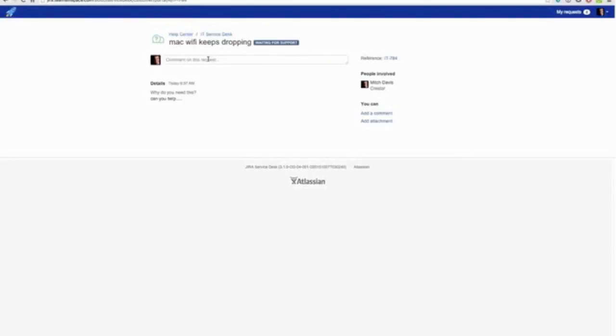I can also add whatever additional information I want to give. So I can drop files in there. I simply drag and drop, or I can add comments. That goes right to the support team.